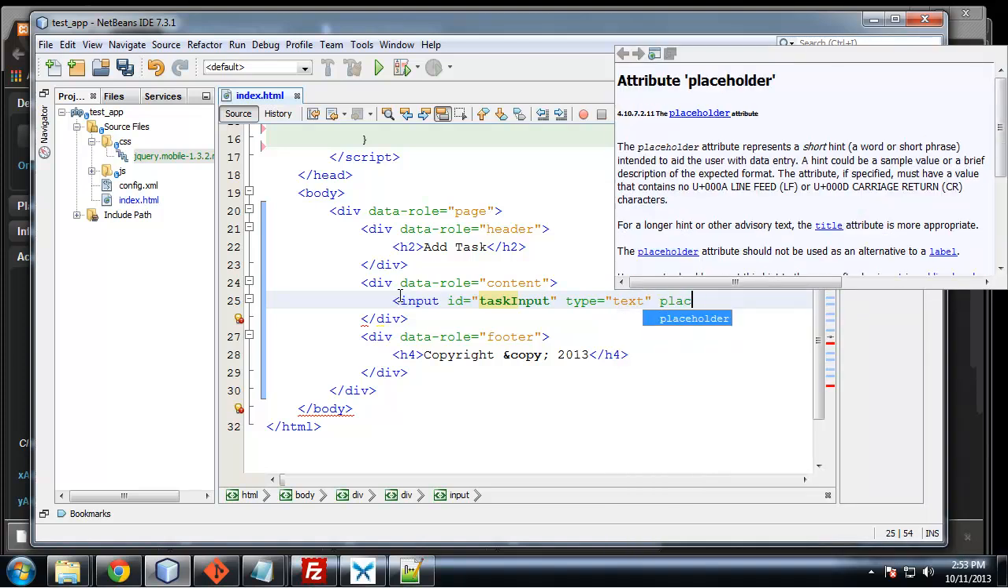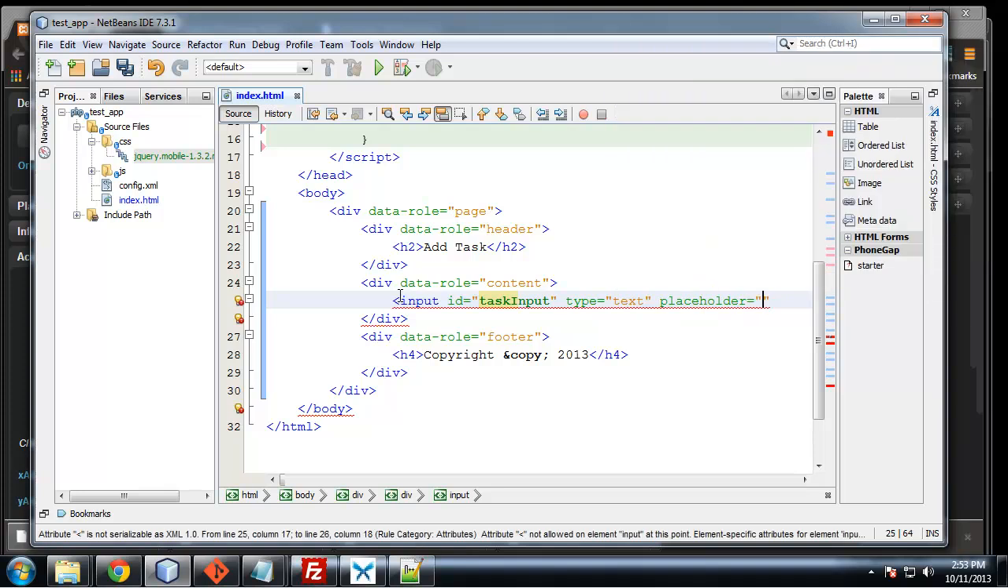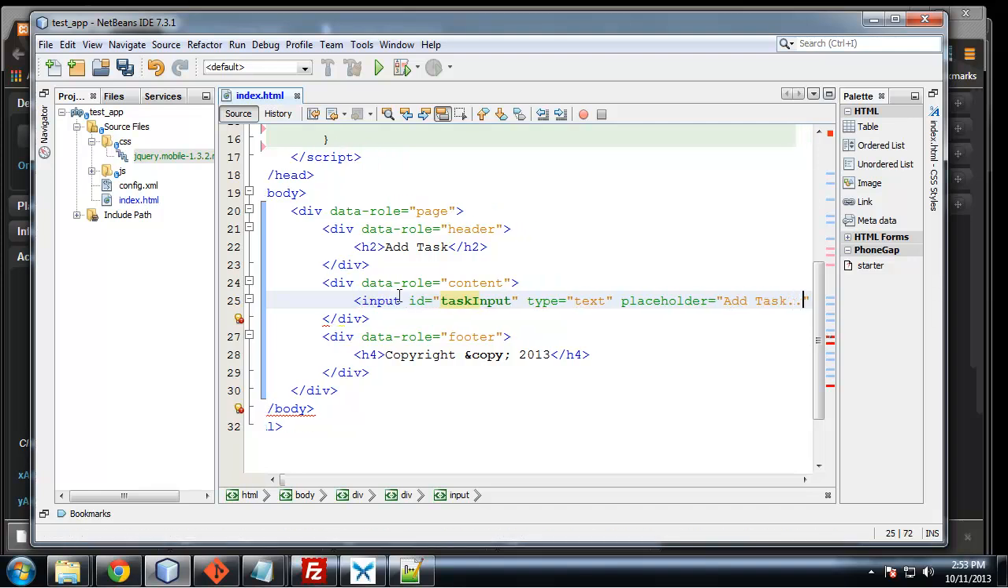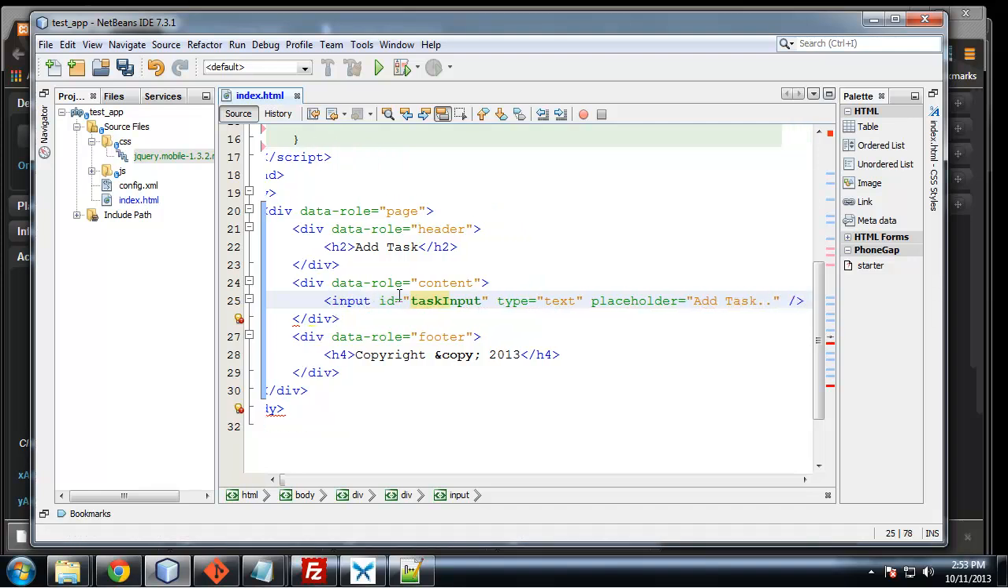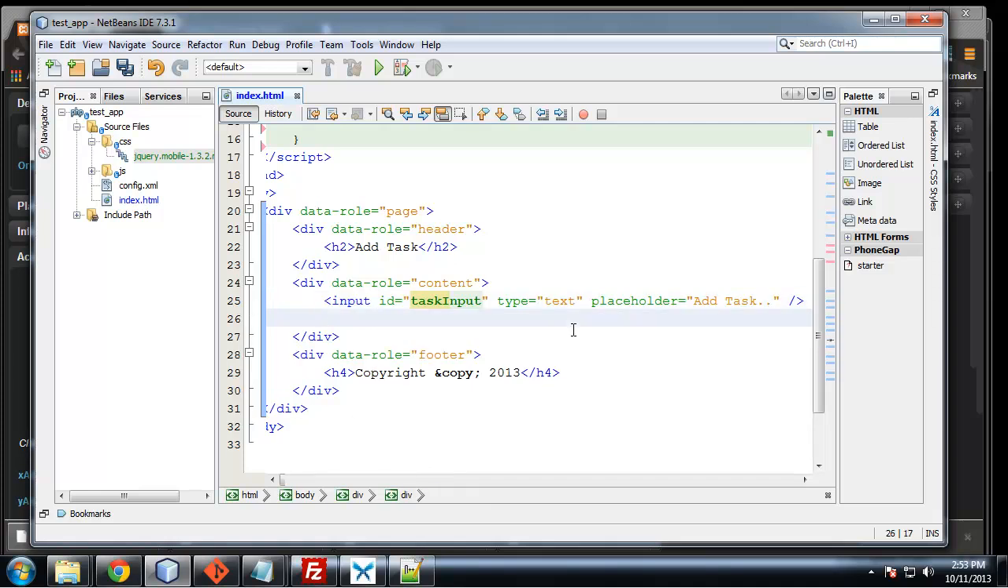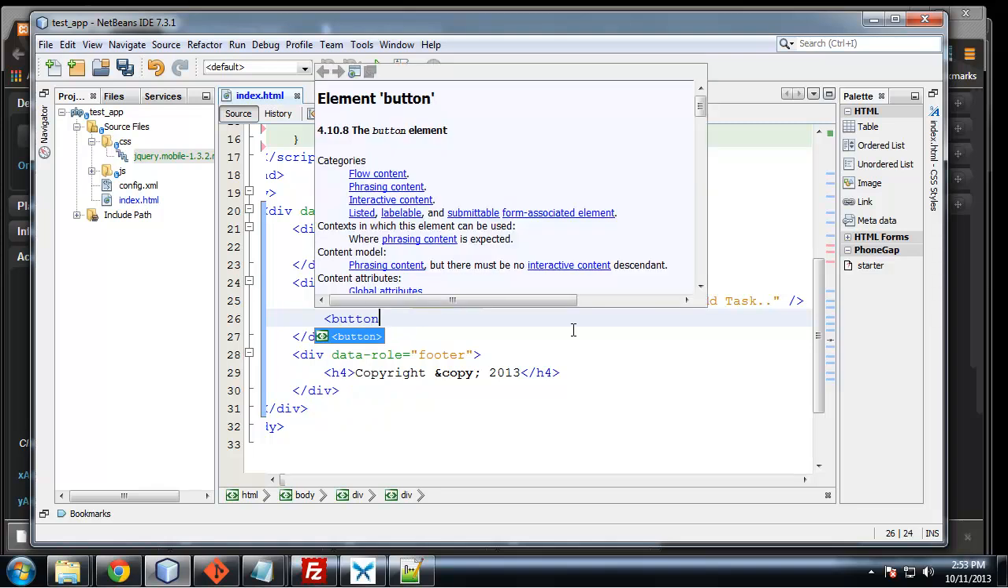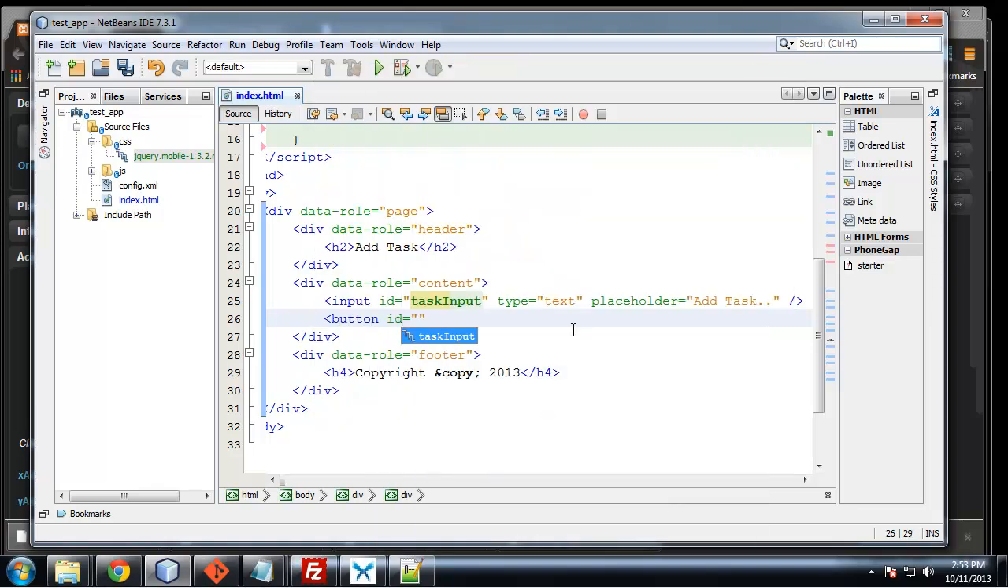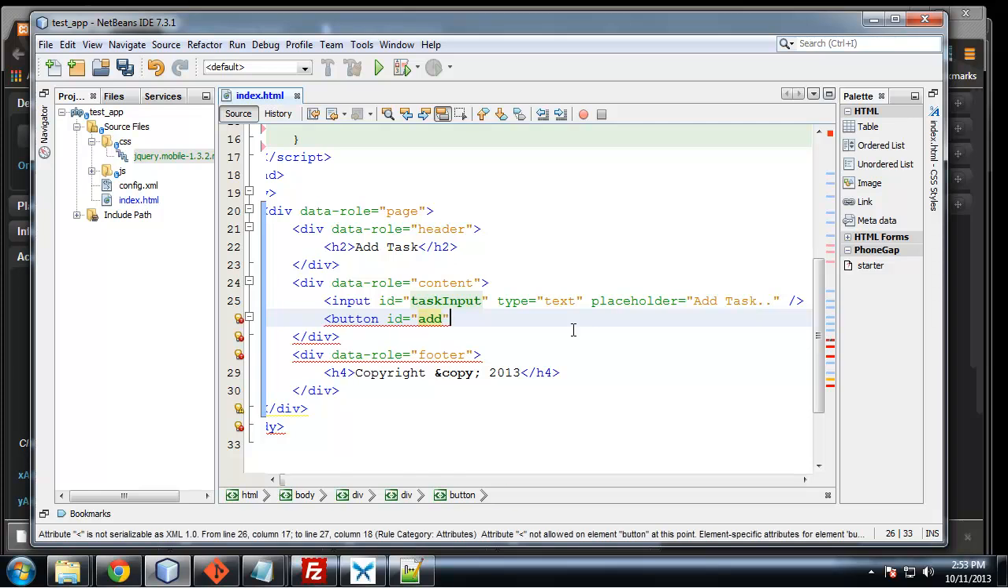We want a placeholder. And placeholder is just the initial wording that you want. So we're just going to say add task. Alright, so there's that. Next we need a button. So we'll say button, and I want to give this an ID of add. And the button will say add task.